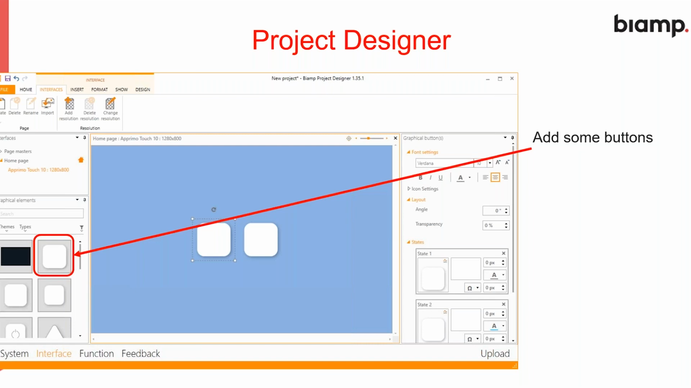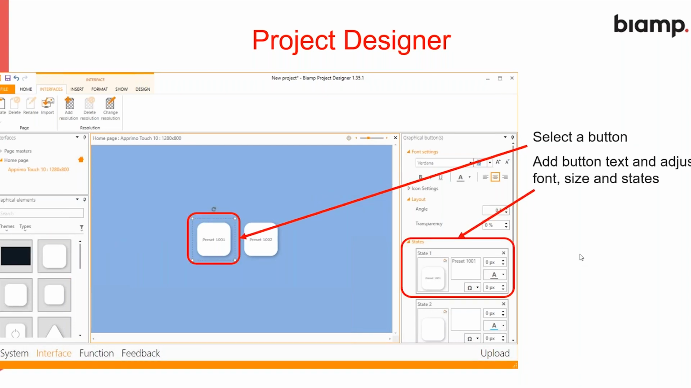Now, in this case, it's very, very simple because I just have two buttons recalling two presets. Now, it's unlikely to be a final project that you're going to make, but it gets across the idea of how simple this is to build a user interface. So I've added a couple of buttons in here.